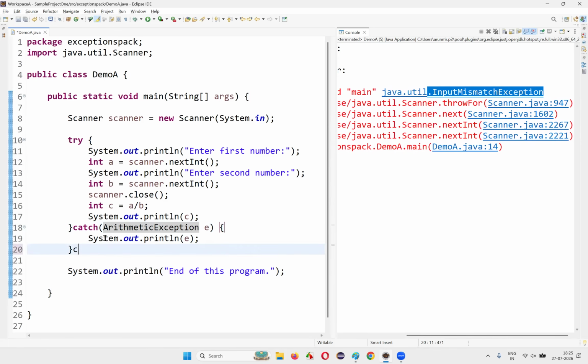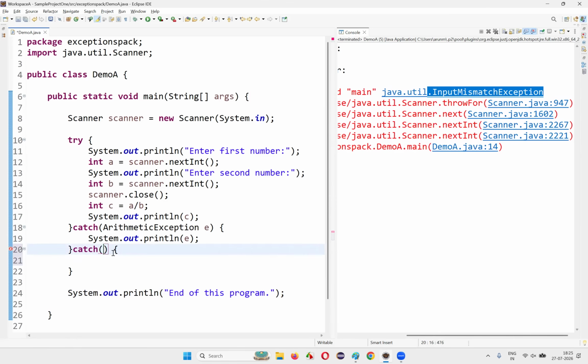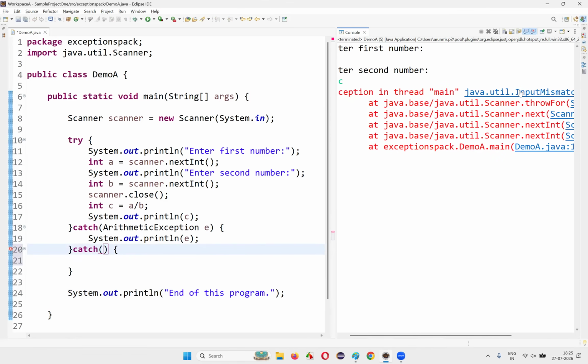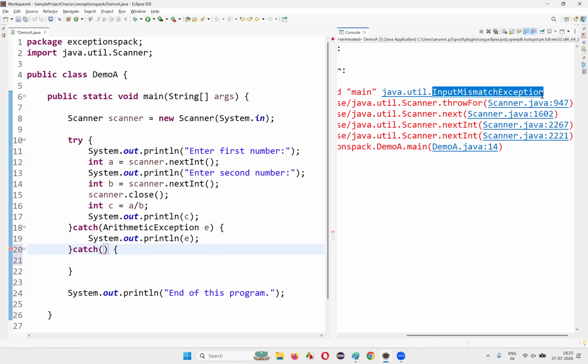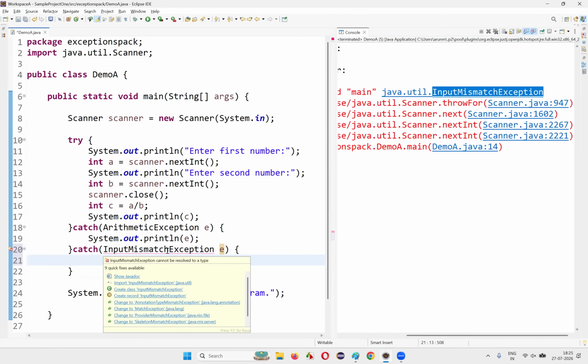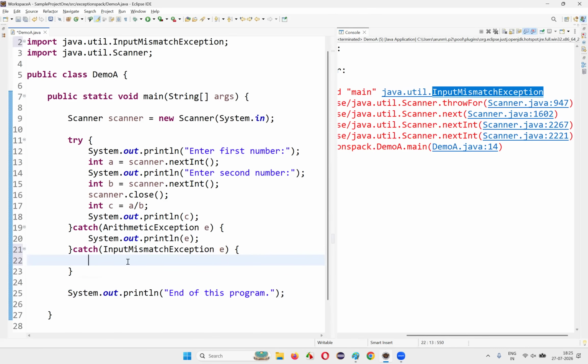So this is a kind of situation where you can add one more catch block. You can here add one more catch block, guys. And in this catch block, you write this input mismatch exception. Okay, you create an object reference declared with input mismatch exception. You can give any variable name here. So here, hold the mouse on this input mismatch exception and import it from java.util package.